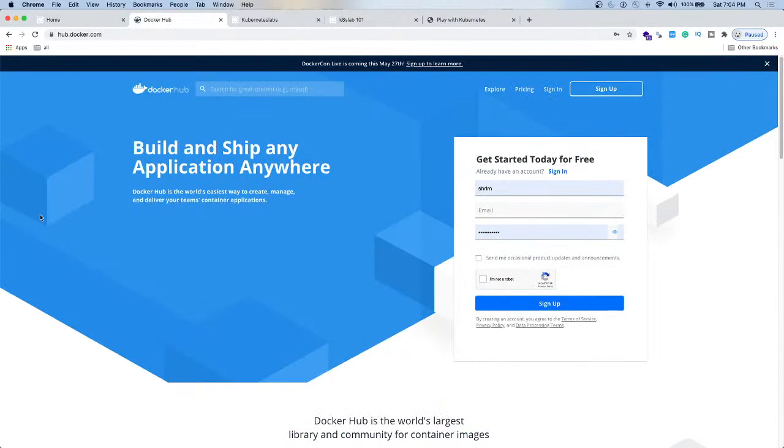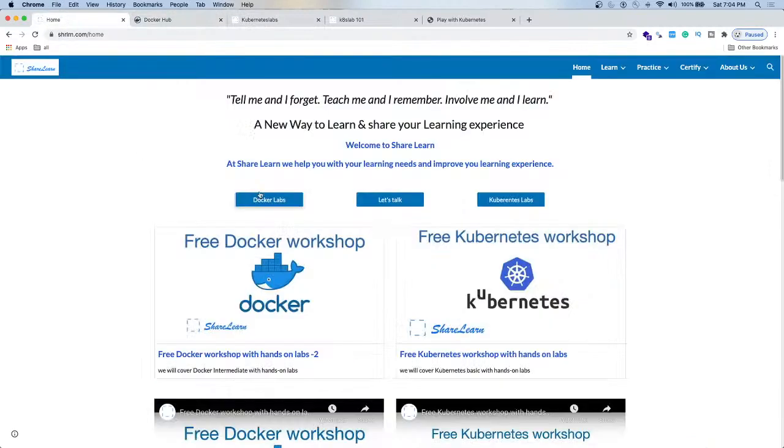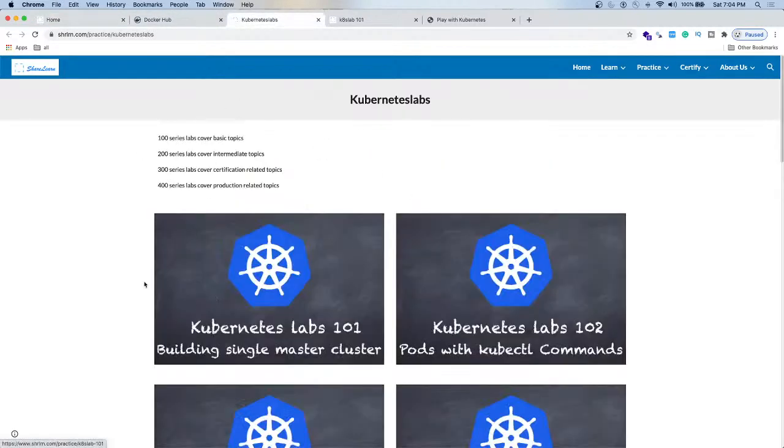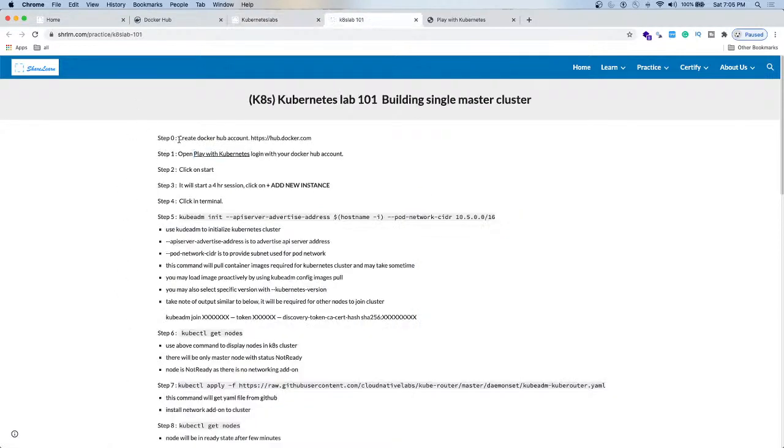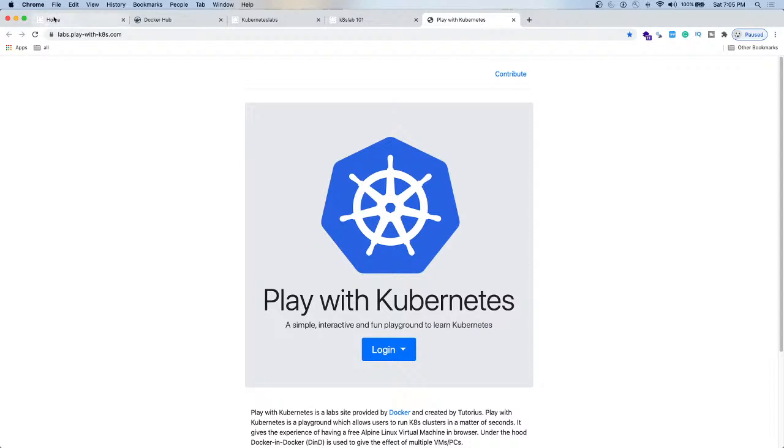In order to do any of our labs, especially Docker and Kubernetes, the resources are provided by Docker Hub, and you would have to register here with a unique ID, and then pick an email address and a password here. Once you click on Kubernetes Labs, it'll take you to this page, and you can click on one of the labs that will bring up the steps. The first step, or step 0, is to create a Docker Hub account and then open Play with Kubernetes. Click on Start. We will go through it once we complete the basics of Kubernetes.